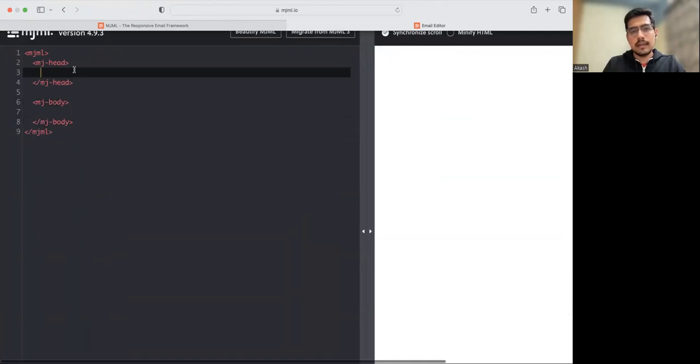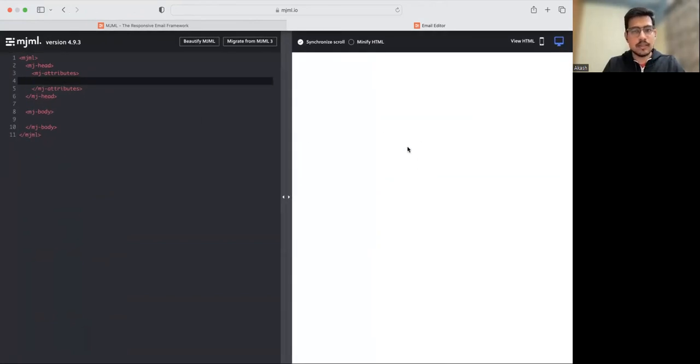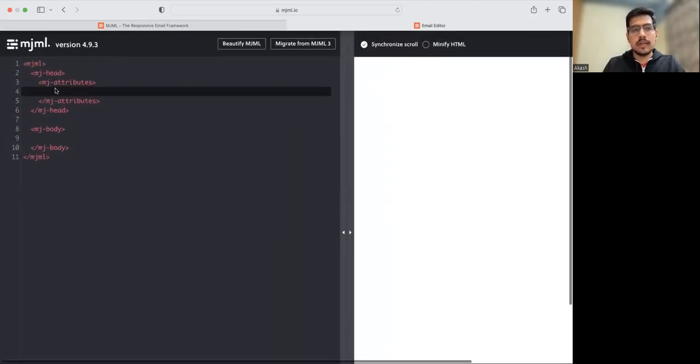Now within this head tag, we need to use a component called MJ attributes in order to define default settings. So I'll go ahead and add MJ attributes. As and when I write the code, towards the right, you will see the preview for it. You also have the option to switch between desktop and mobile over here. And I'll also showcase the HTML that is generated at the end of our email build. For now, let's just focus on this part.